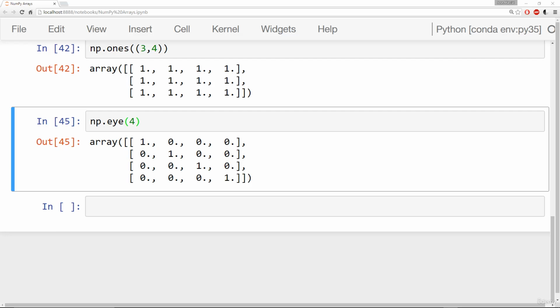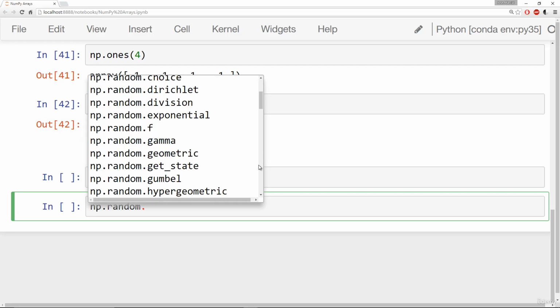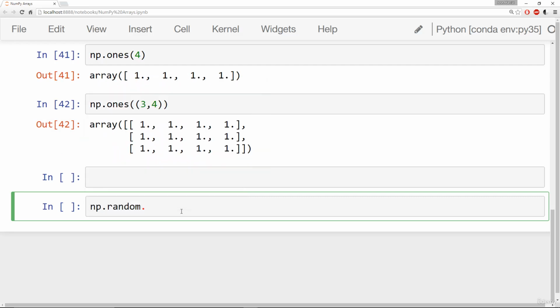Alright, moving along, Numpy also has lots of ways to create arrays of random numbers, and we're going to use that often throughout the course, so let's go ahead and cover a few ways to do that. What you're going to do is call np.random dot and then the random method. If you click tab, you'll see that there are actually quite a few methods, so we're going to show you the most common ones.